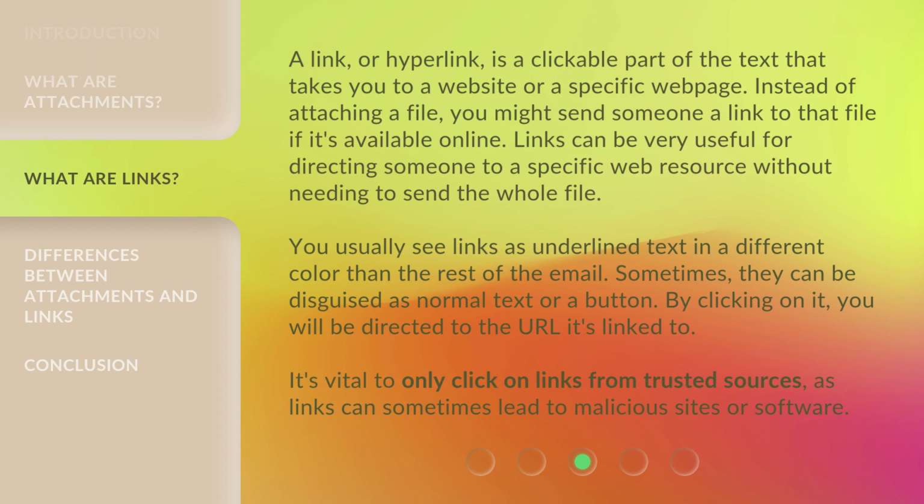You usually see links as underlined text in a different color than the rest of the email. Sometimes, they can be disguised as normal text or a button. By clicking on it, you will be directed to the URL it's linked to. It's vital to only click on links from trusted sources, as links can sometimes lead to malicious sites or software.